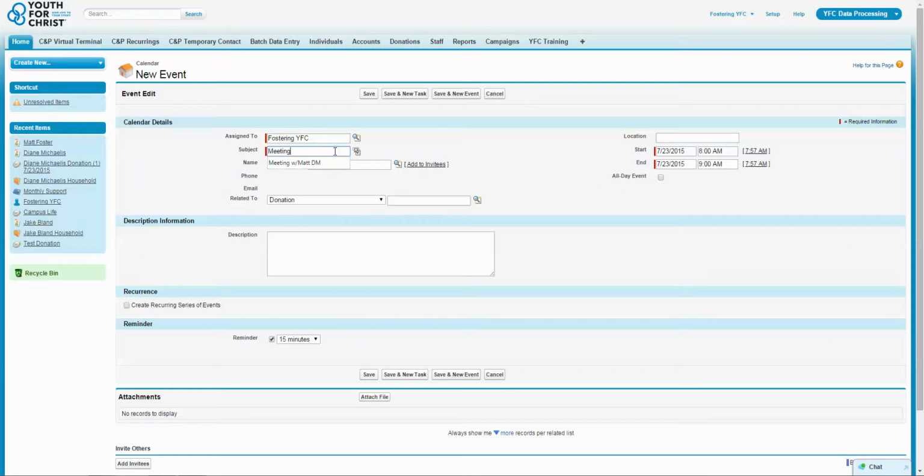So meeting about campus life. So we're scheduling a meeting. The only difference between tasks and events is that a task is a thing you're doing in a day. An event actually is a start and stop time. And you can invite people to it. So let's say it's at Starbucks. We're going to meet, and we're meeting next Wednesday from 9 to 10 a.m.